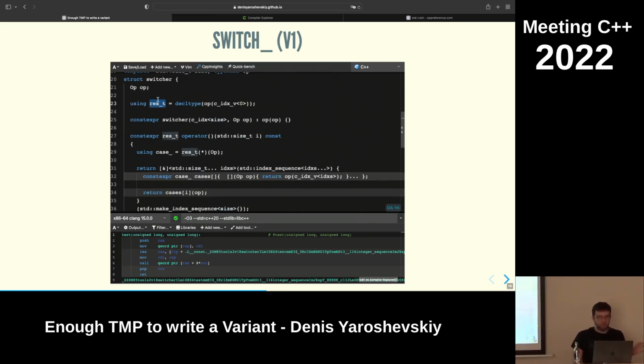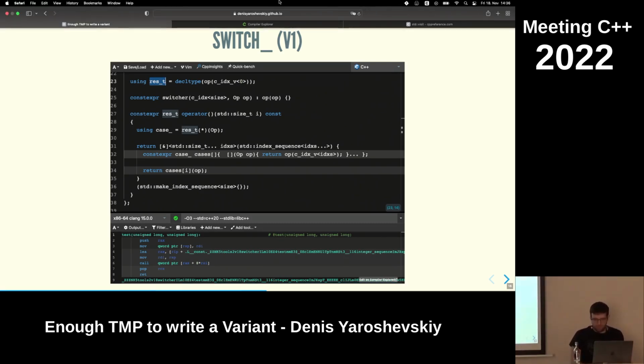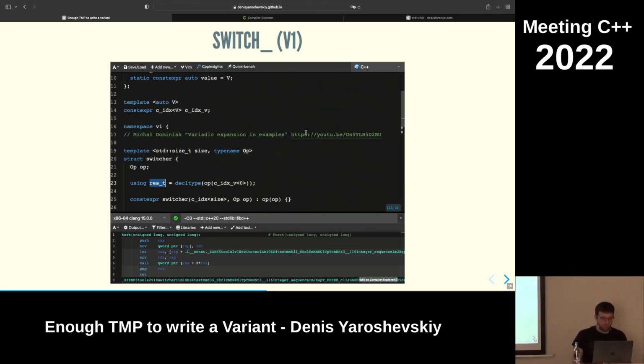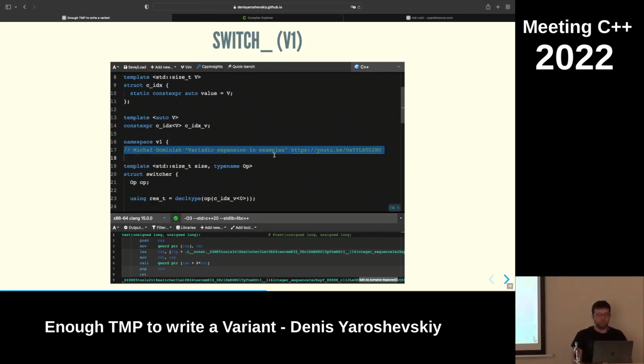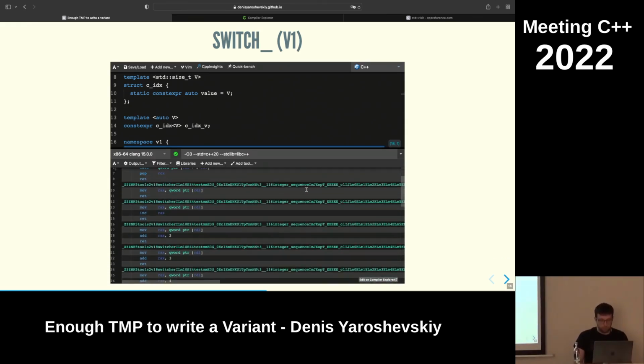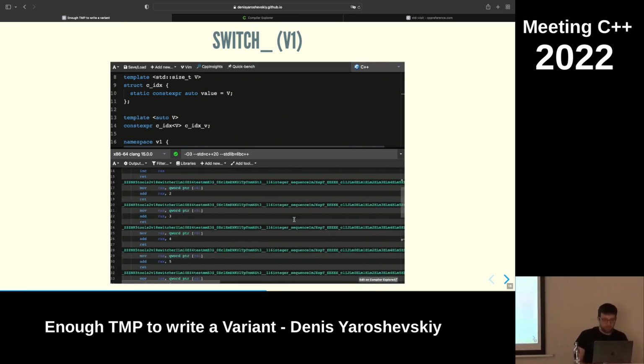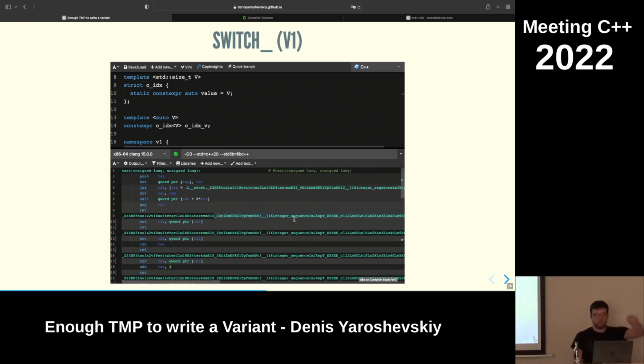The result type, I'm not doing anything fancy, just the result of the first case is going to be the result of my switch. And the implementation. I'm going to skip this one. I took it from Mikhail Dominic in variadic expansion and examples. The reason we're going to skip it is because it's not going to give us the result we want. It's doing an array of function pointers, and it is jumping to the appropriate function pointer for the case. However, you can see that there is a call, and this is not what we want in assembly, so this is not what we're going to do.